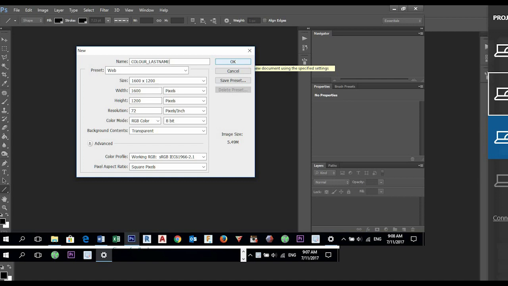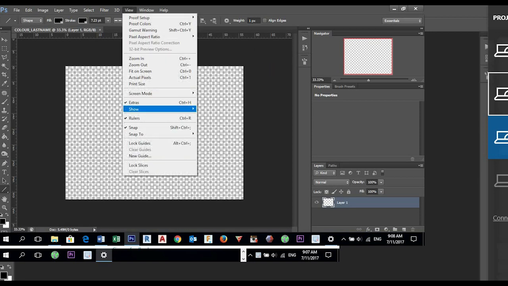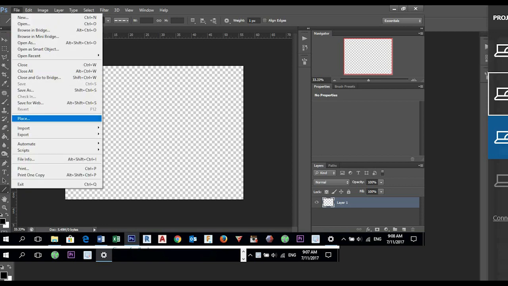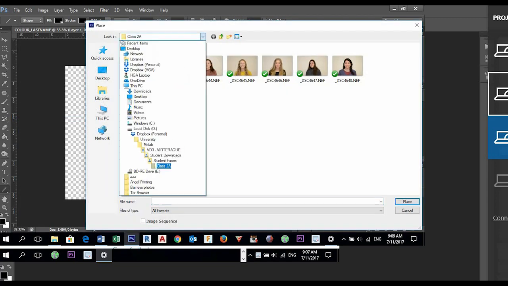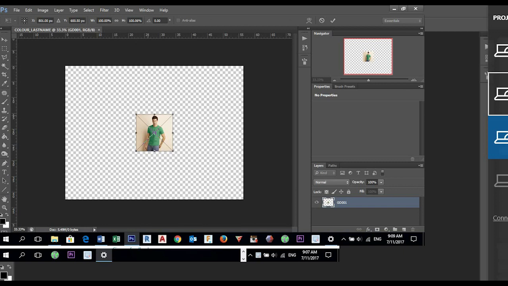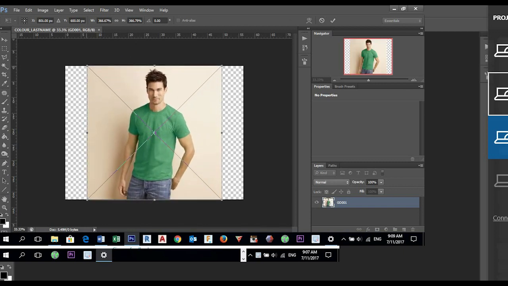So once we've done that, we'll open up the file. It should look like this. Now we're going to place your photograph that you've brought with you today. Resize it to fit the screen, and then hit enter or double click to accept.